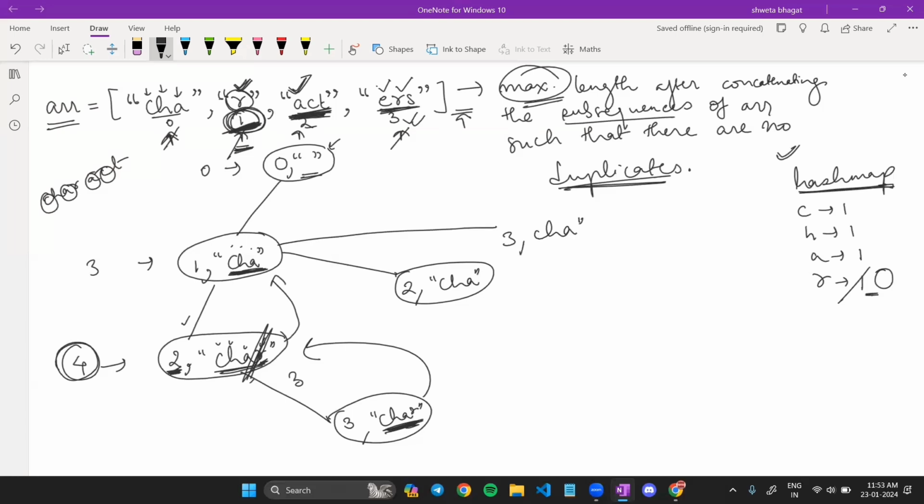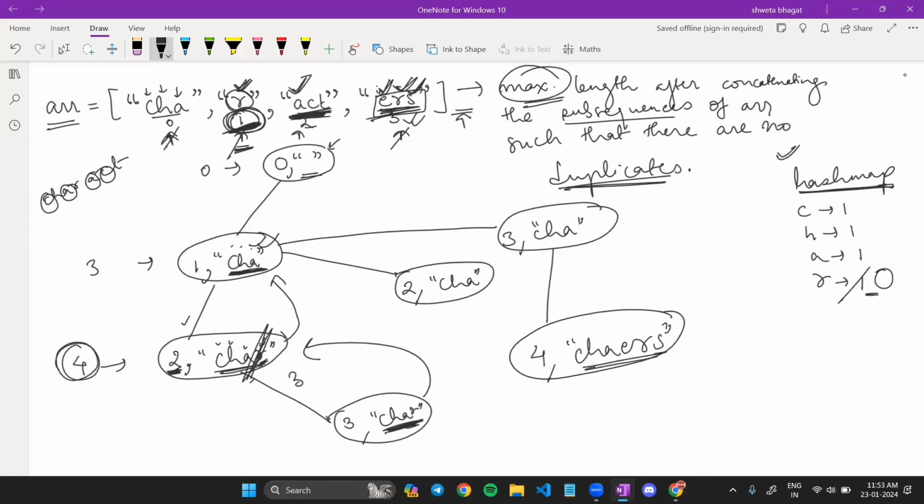Now we had CHA, right? We had this CHA. Now we'll see, can we add this ERS? So we will see that E is not present in hash map, R is not present in our hash map, S is also not present in our hash map, right? So we will add it. So we added it, and we'll move forward to the 4th index. We have CHAERS. And what is the max length that we have got? The max length is now 6.